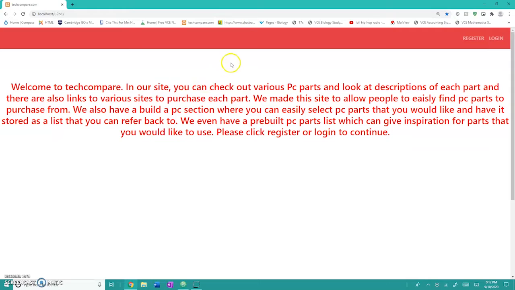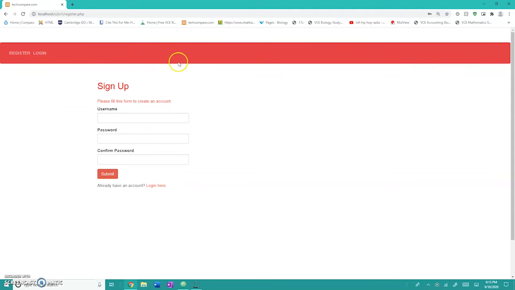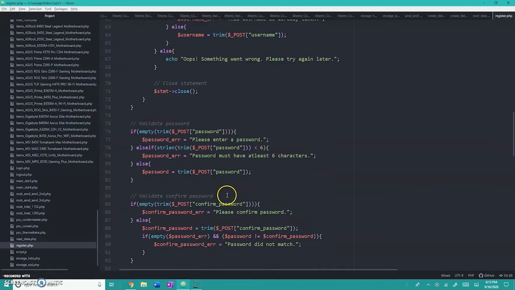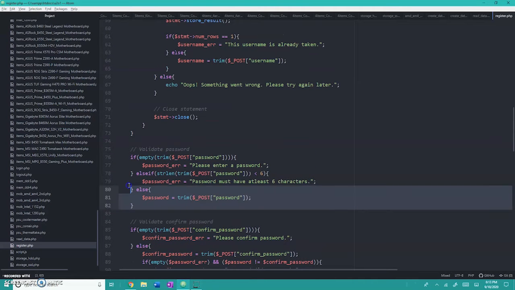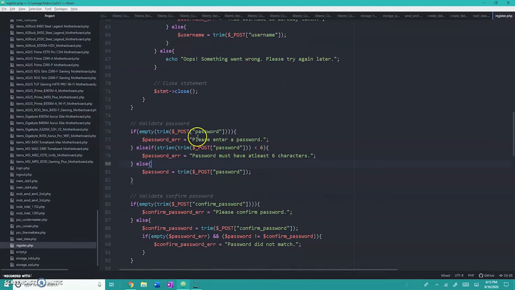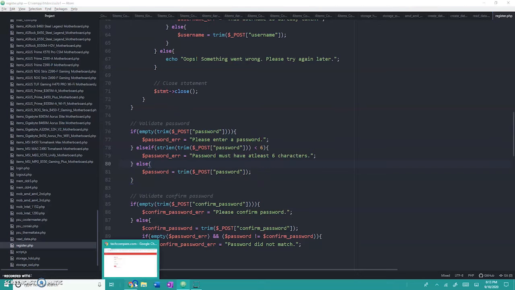So this is the index file, and there are two options in the nav bar to log in or register. And so when I click register, the register.php page will appear. And so the register PHP is robust because of things like this. So here it's saying the password must be at least 6 characters. It can't be empty. All that stuff makes it robust.